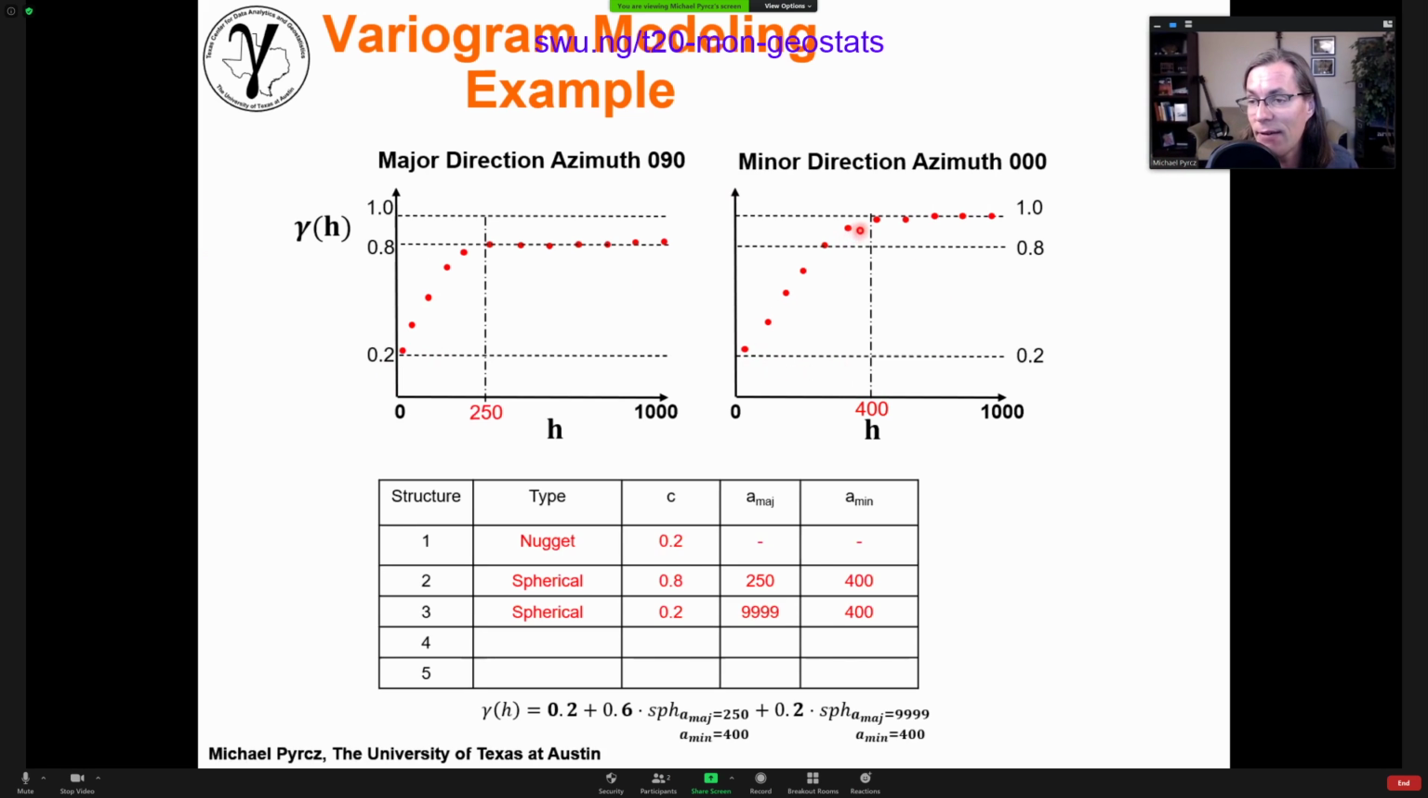Right here, what I have is about a 400 meter range after the nugget effect, and there's no transition. There's no change. What I can do is say 400 meters for a spherical of 0.2 contribution.